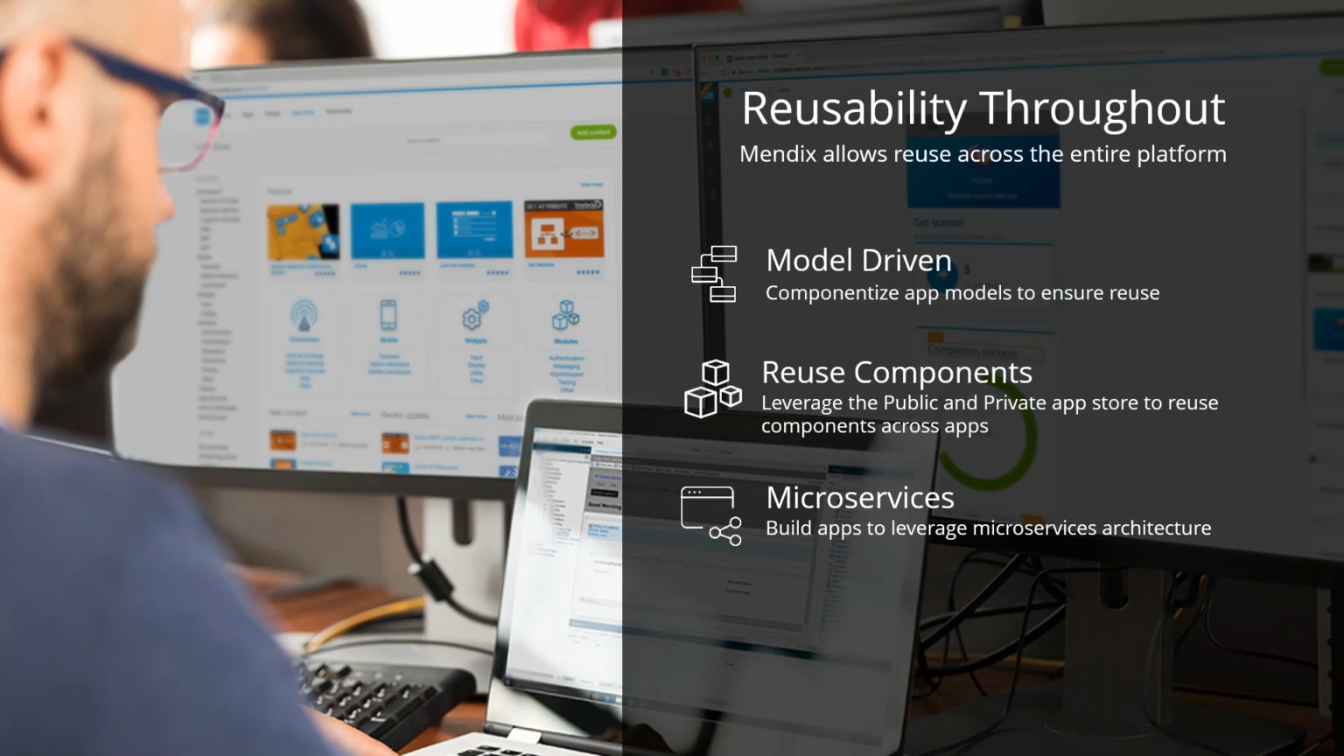And finally, in order to have true reuse, you need to be able to break up your app into a set of single microservices. So being able to orchestrate those, being able to build those, and being able to reuse that different logic in multiple apps.